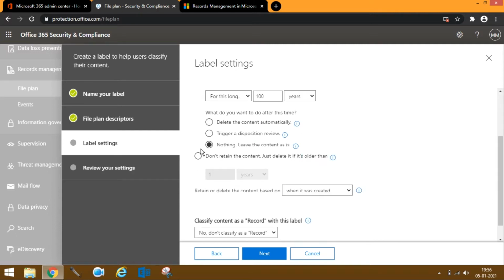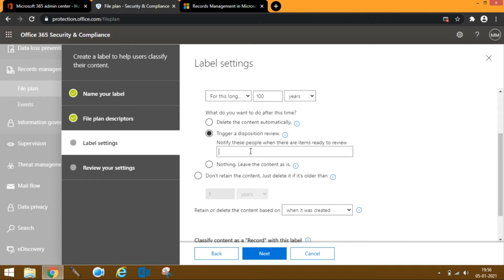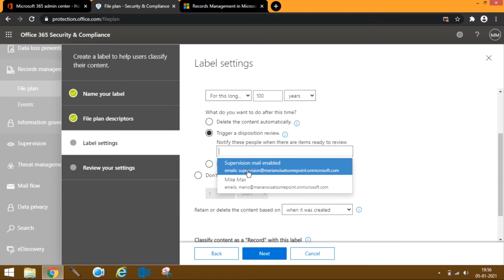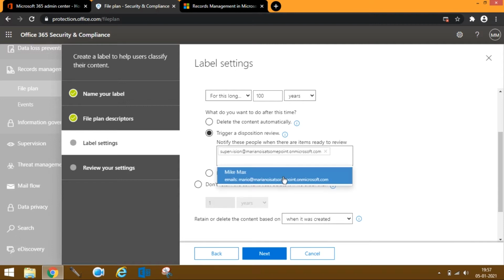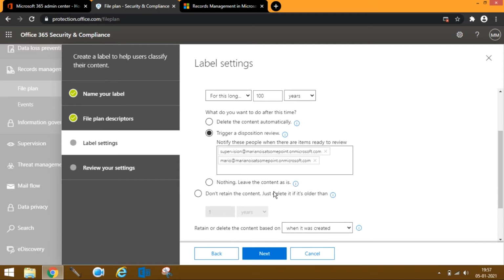All right, so I'm gonna go for trigger a disposition and supervision mail enabled. Okay, so I thought this did not work, but anyway, supervision mail enabled security group, if I'm not wrong. So that's there. Okay, so I'm gonna go for this, and I'm gonna go with the admin as well.